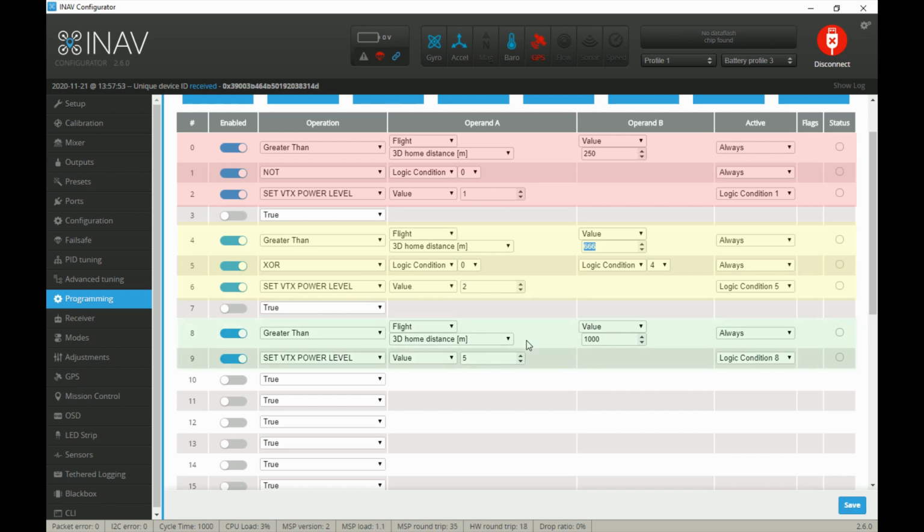And then finally, the last power level, which will also appear in the last XOR, is setting the distance where after that distance you want it at full power. So that's literally just going to be greater than distance and the actual distance in meters, and set the power level to whatever the highest power level of your VTX is. And then the logic condition is going to be the number that greater than is on. You don't need any other logic for that. So hopefully that wasn't too confusing, because I think I confused myself while I was reading it out.